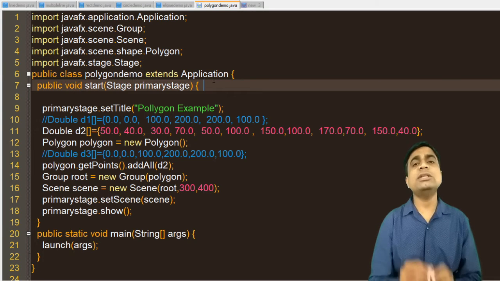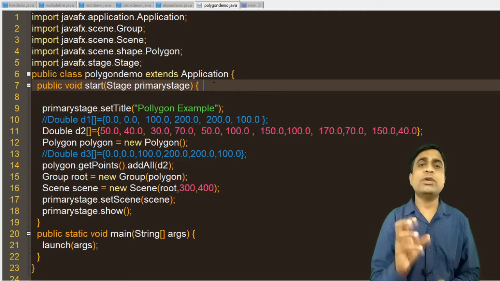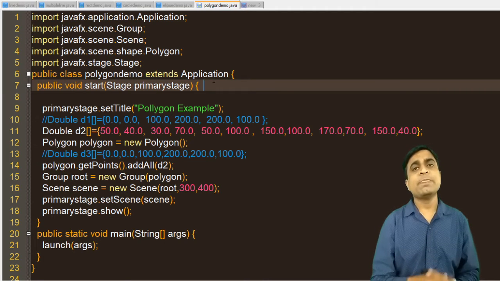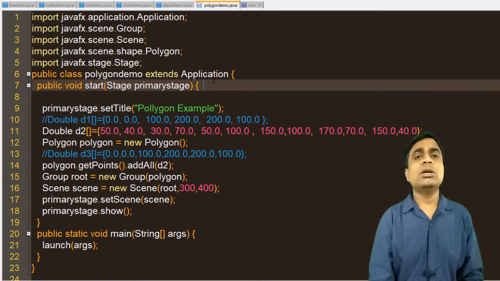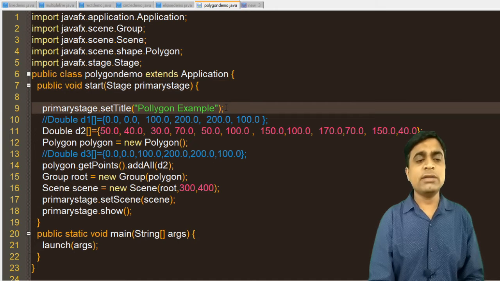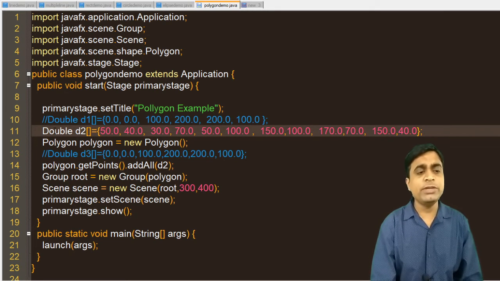Now in a polygon, we need to create a loop, and for that we require a minimum of 3 points. So a polygon is a different code compared to the rest of the shapes that we have discussed. We need to write a different code for the polygon. Here I am creating one polygon, and for the polygon we need to create a Double array. Here Double is not a data type, it is a class. You need to just remember that particular line.